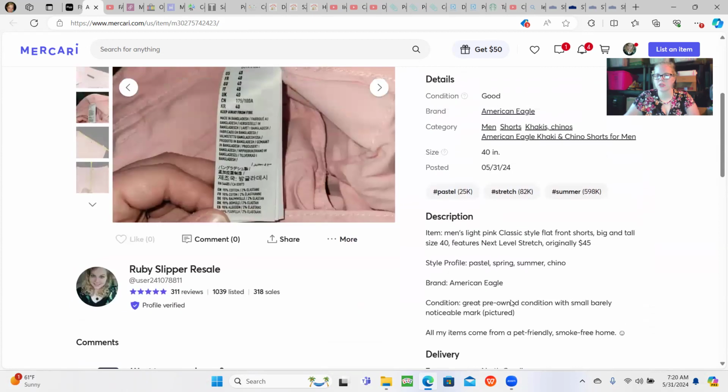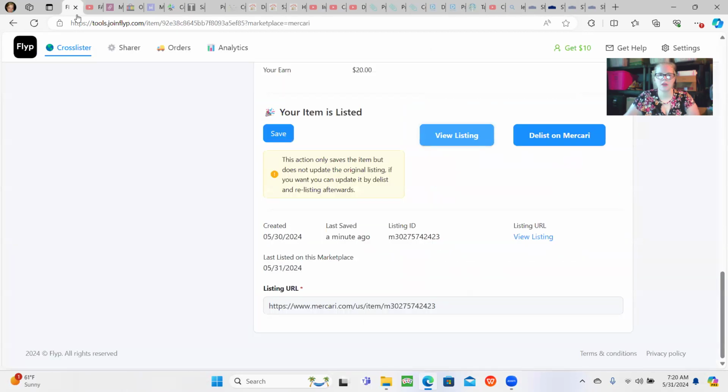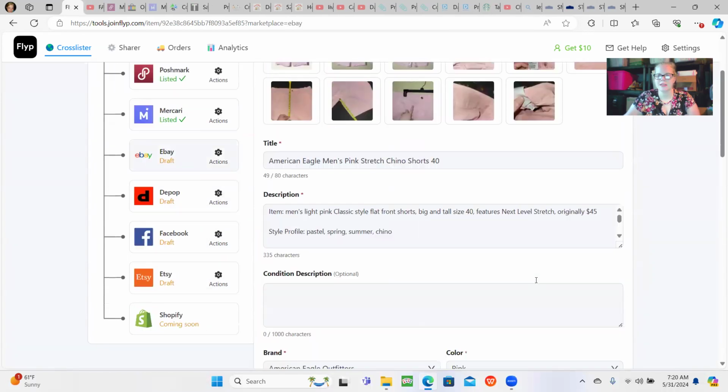See all the pictures, you see the description, everything looks good. Great. And then we go to eBay and do the same thing.